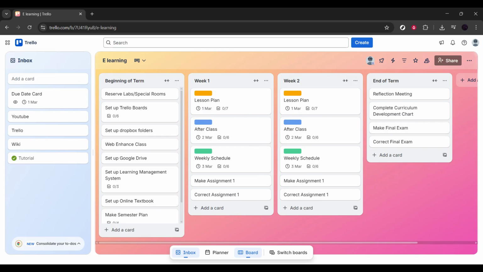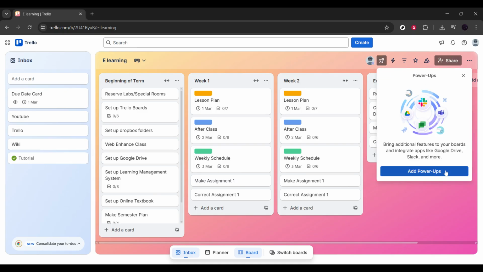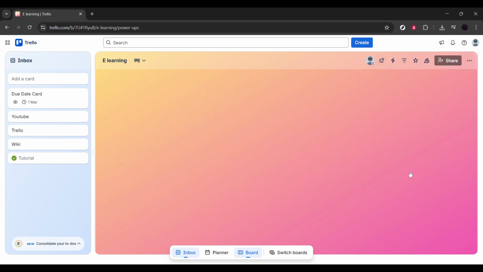Once you're inside your selected board, look toward the top area of the screen and click on Power-Ups. Power-Ups are Trello's way of adding extra features and integrations to your board. After clicking Power-Ups, select Add Power-Ups to open the Power-Up directory. In the search bar, type in Calendar.